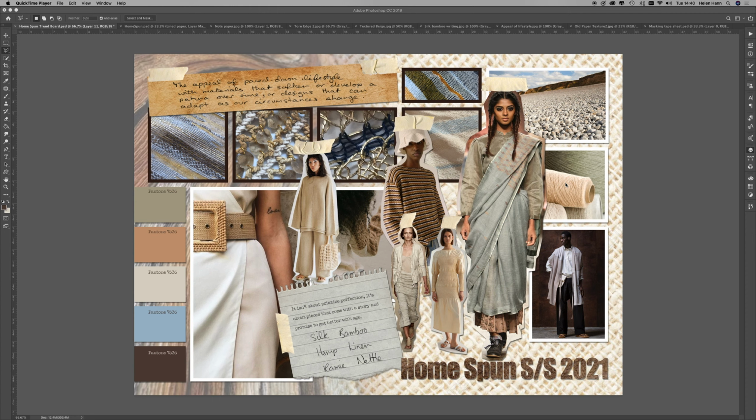Okay, so this is the trend board completely finished. I've just added some of those bits of masking tape. I've also added some white borders on some of the pictures just to give it a kind of traditional photographic feel. And that's it. As you can see, there is a small amount of text on there, not very much, and because the theme of this trend was homespun, it's supposed to be kind of organic and natural, so I've used old typewriter styles and handwriting, and that's about it. That's all I've got.